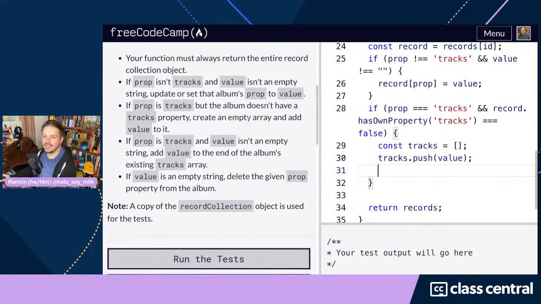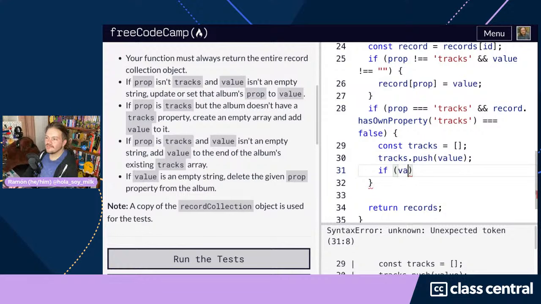Create an empty array and add value to it. We've done that. There it is. If prop is tracks and value isn't an empty string, add value to the end of the album's existing tracks array. So if value is not equal to an empty string.